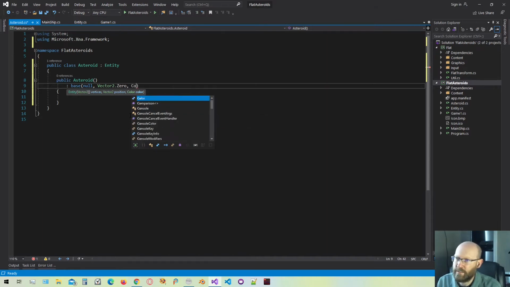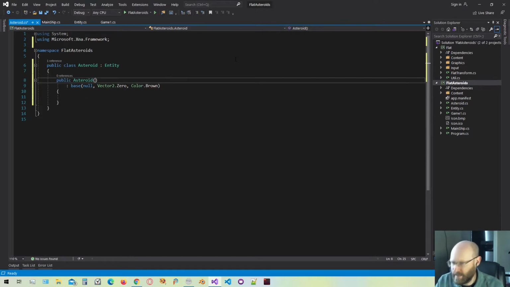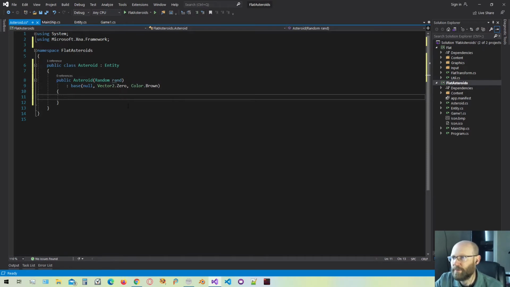And the color, for now, let's just make everything a brown color. I want to pass a random number generator object into the constructor, so every asteroid we create will use the same random number generator. And that way we can have consistency in the random numbers that are generated.